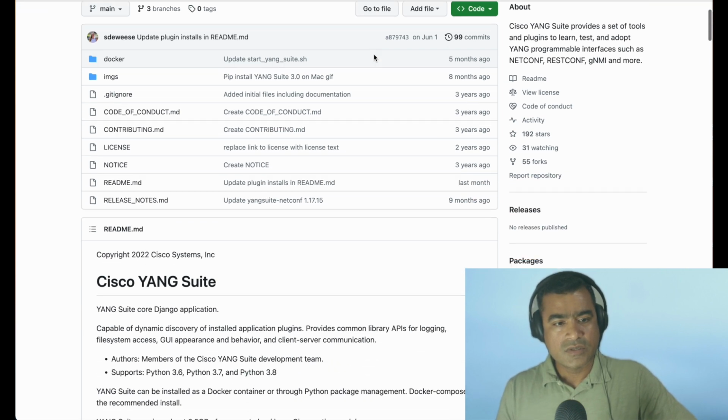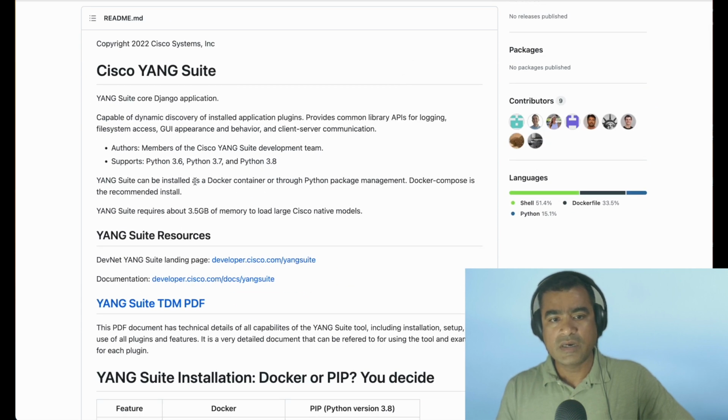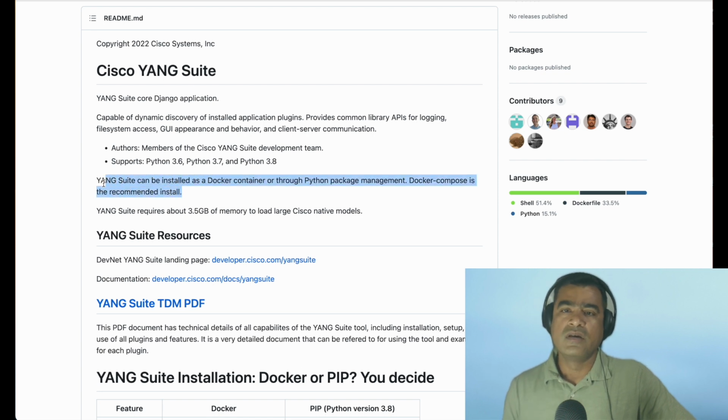All right. So Cisco YANGsuite can be installed as a Docker container. That is fantastic, right? You can contain your resource usage and easily start and stop it as a Docker container. So Docker Compose is the recommended install. However, it is not needed that you have to have Docker. You can pretty much install it on any kind of software or operating system, and I'll talk about that.